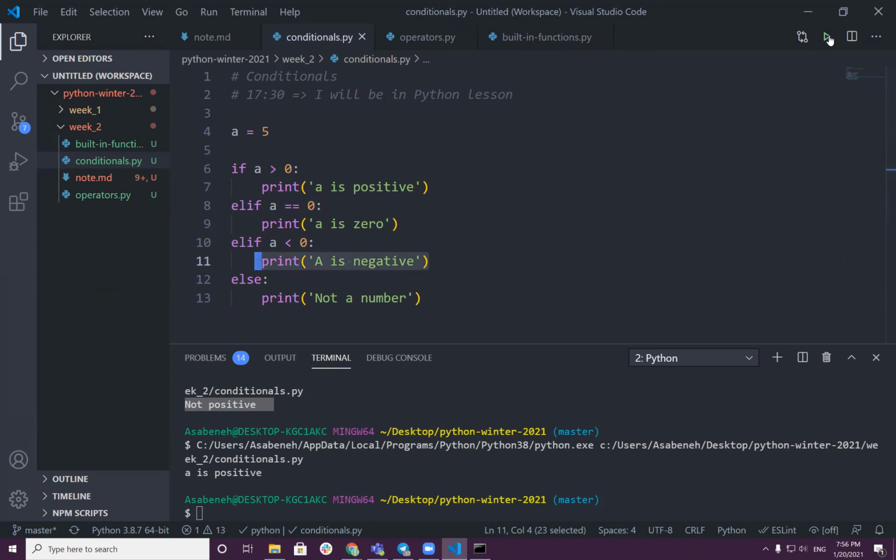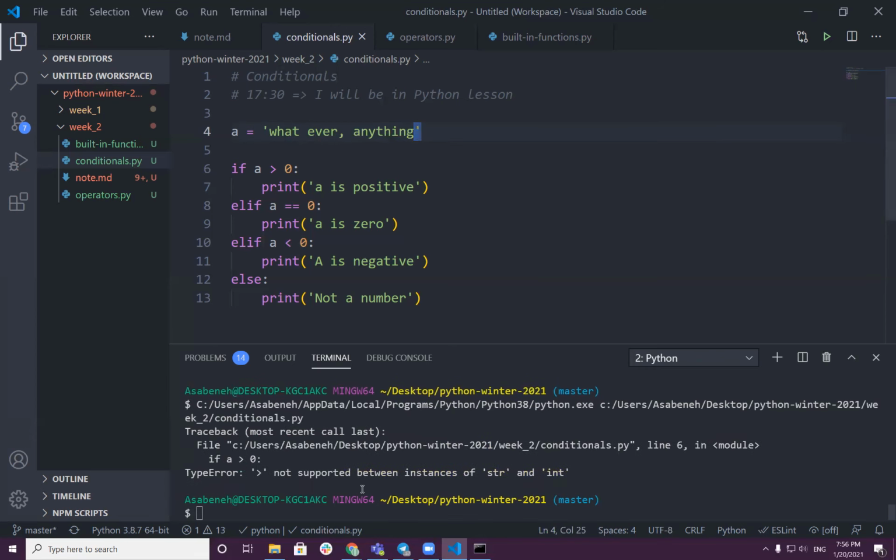Let's now check. Of course, A is positive, that's true. How about this? A is negative, that's true. How about if I change it to 0? A is 0. How about if I just write whatever, anything? Yes, have you seen the problem? I want someone to debug the problem.